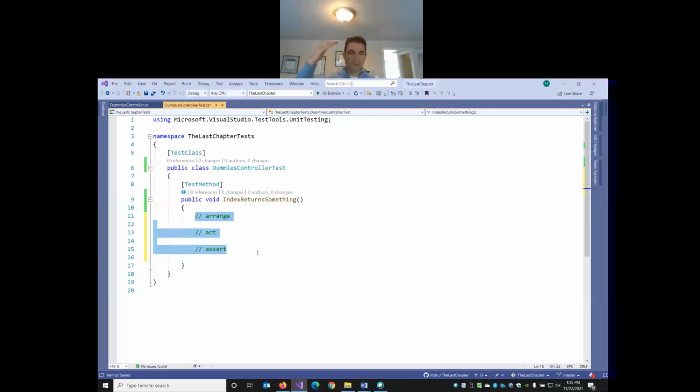So this is our standard process for writing a unit test. Any ideas what these steps mean? All right, exactly. So arrange: set up any objects or variables needed. So the arrangement is the setup.